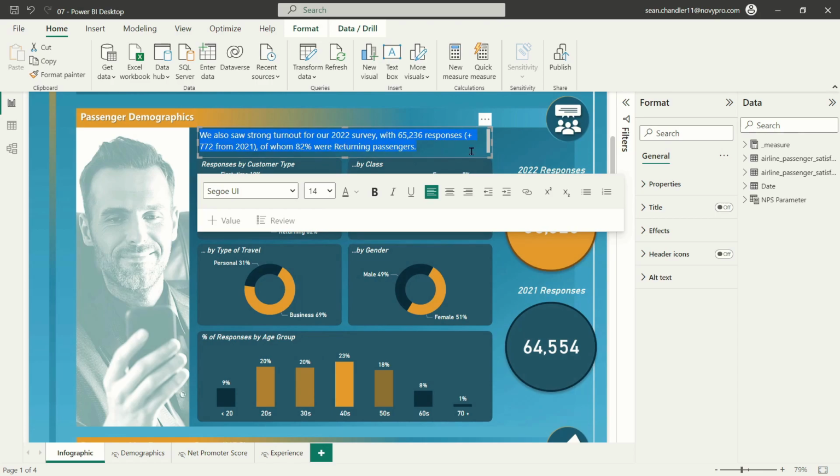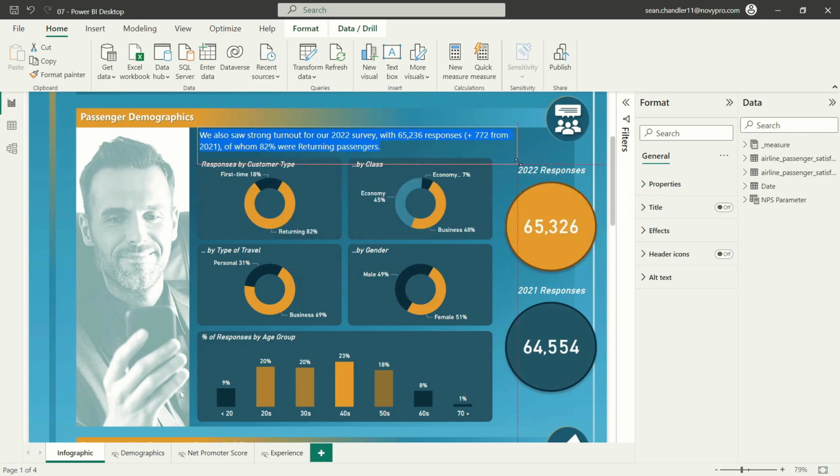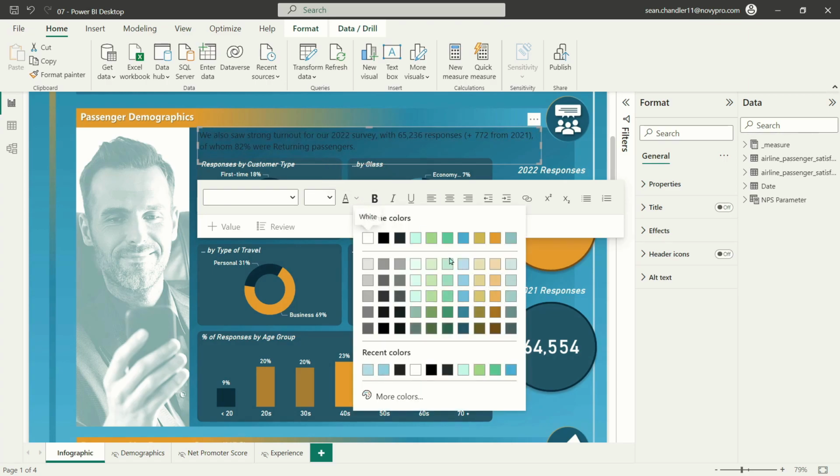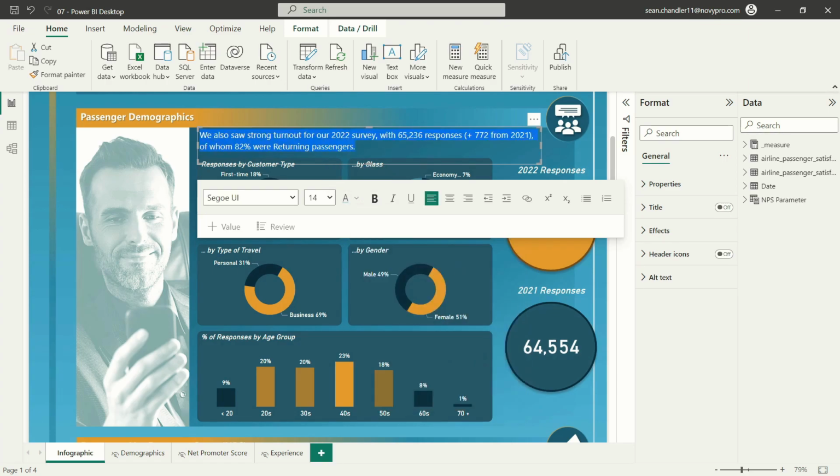So let's go ahead and format this. Let's use the same 14 font that we used previously. And I'm just dragging this so I can fit as much on one line as possible. Of course, we also want to brighten up this font by using the same light blue that we have over here. It might make sense to call out our 65,236 responses, since we're also calling that out over here in one of our KPI bubbles. And I'm also going to call out that 82% were returning passengers.